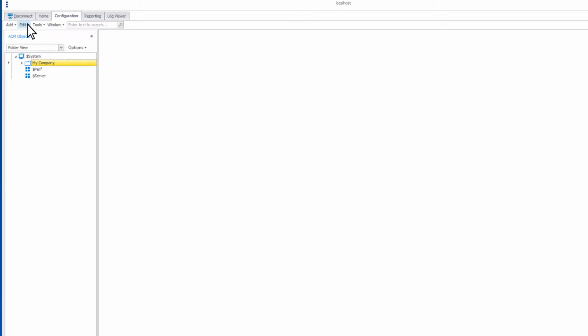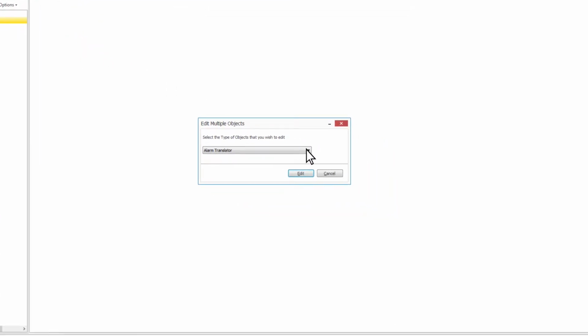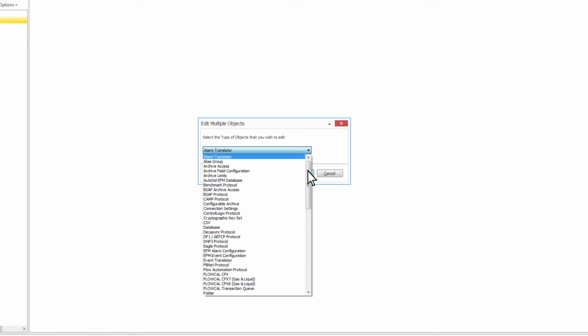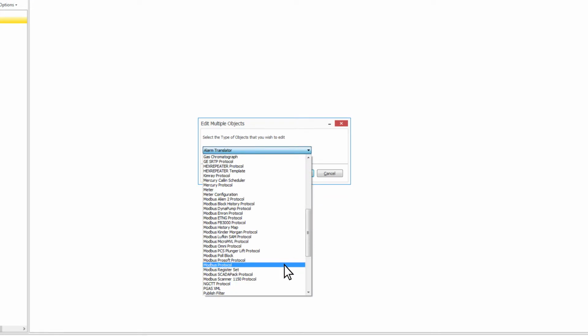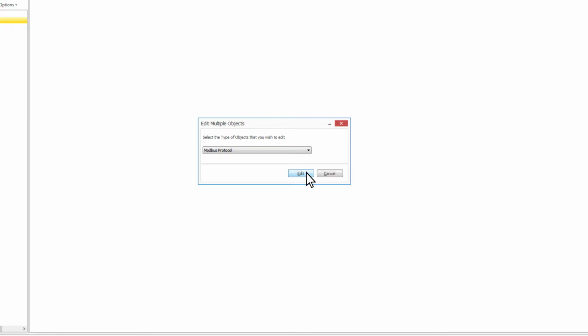The next option in the configuration toolbar is Edit, which is used for multi-object functionality. When you click on Edit menu, the first option is Edit Multiple Objects. This tool allows you to view and edit the properties for all objects of the same type in a grid view. When selected, a new window will open where you can choose an object type from the drop-down and select Edit.